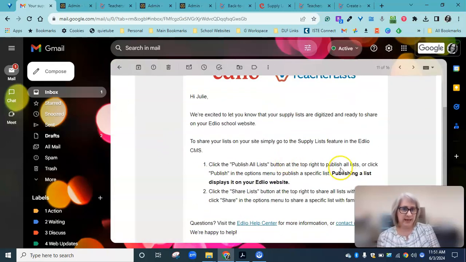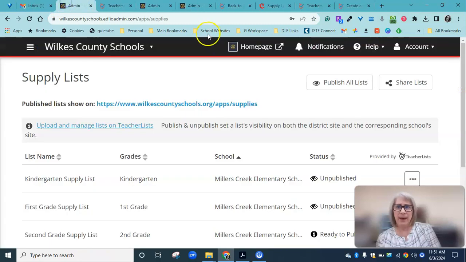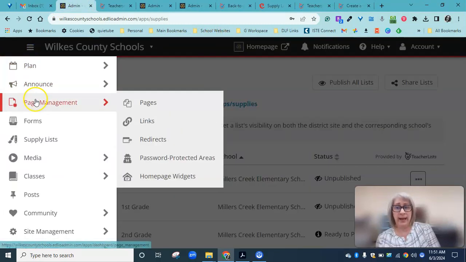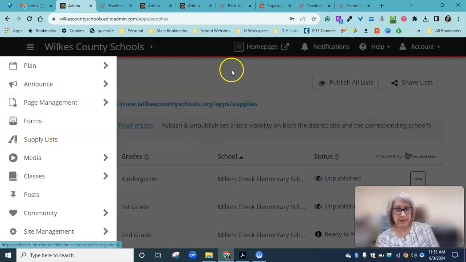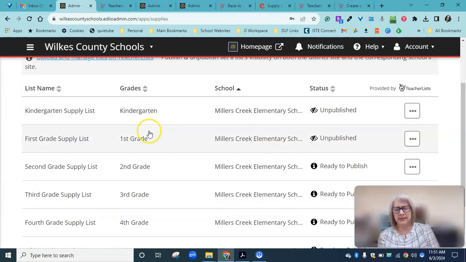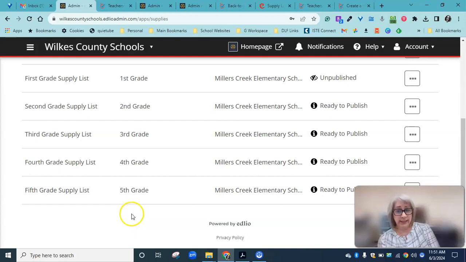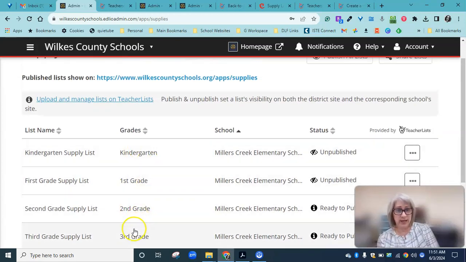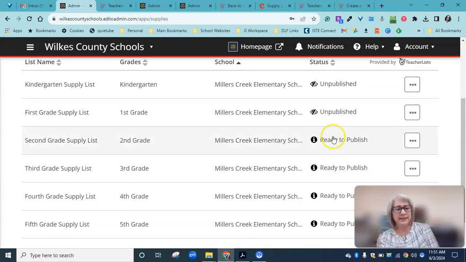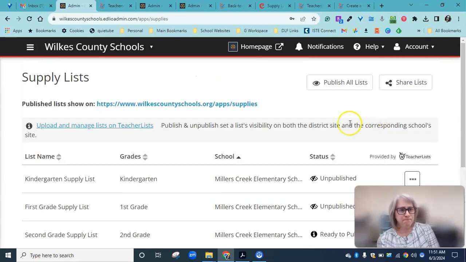It says, we're excited to let you know that your supply lists are digitized and are ready to share. And so at that time, I was able to open up, once again, Edlio and go to supply lists. And this is what I saw. I saw all of the lists separated and digitized already. Now, they said ready to publish. I've actually played around with these and then I've unpublished them. And so that's why they look like that.